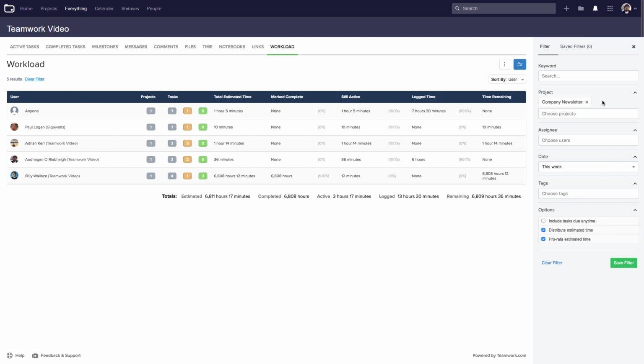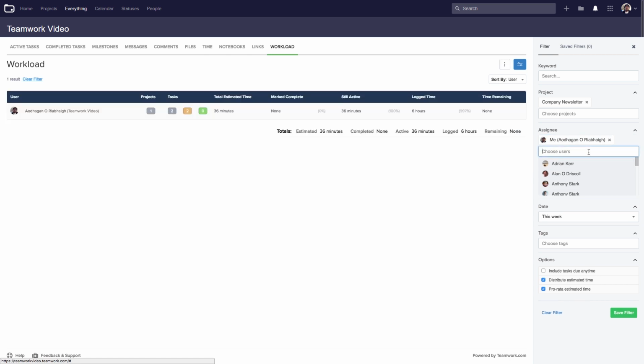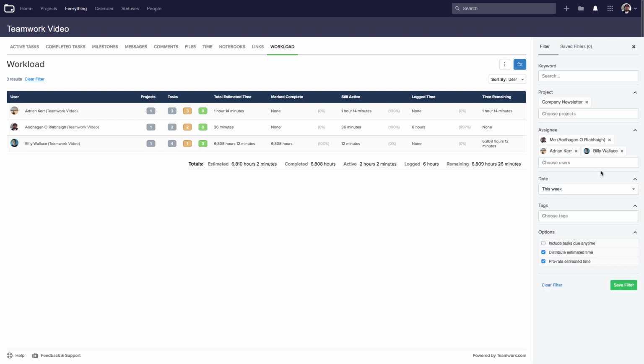Similarly, we can also filter by who has been assigned the tasks. So for this example, I'll select myself, Adrian, and Billy. And now you can see our list dynamically refining as we go down through our filter. We can also filter by date, so this can be yesterday, today, this week, last week, and so on. Down here you can see that we can also select a completely custom date range, or we can go back a specific number of days from today. So let's say that I want to include data from the last 6 months.